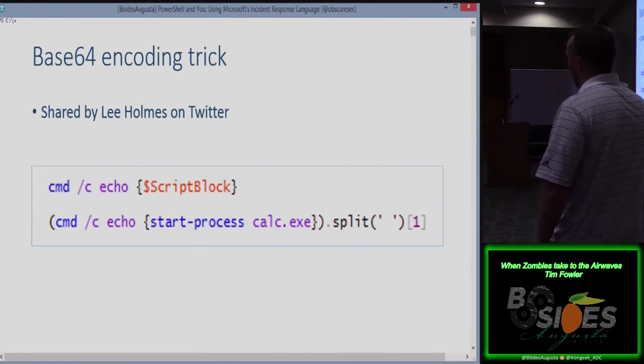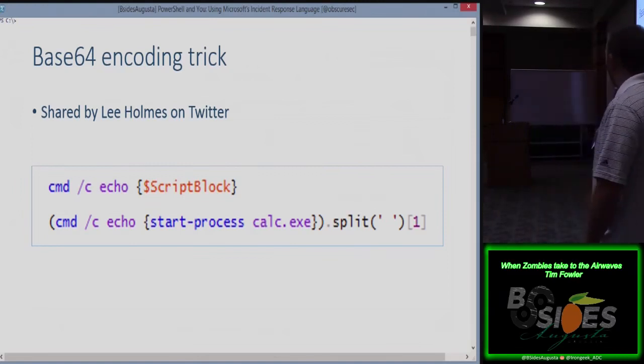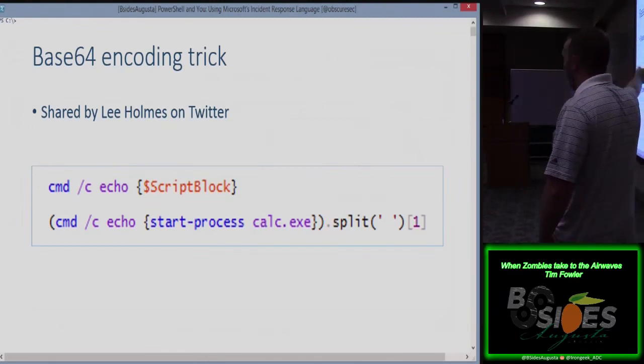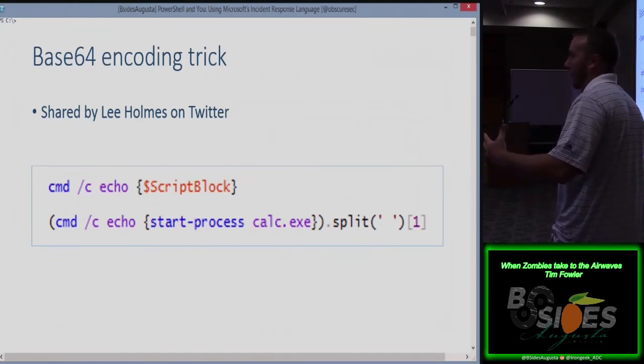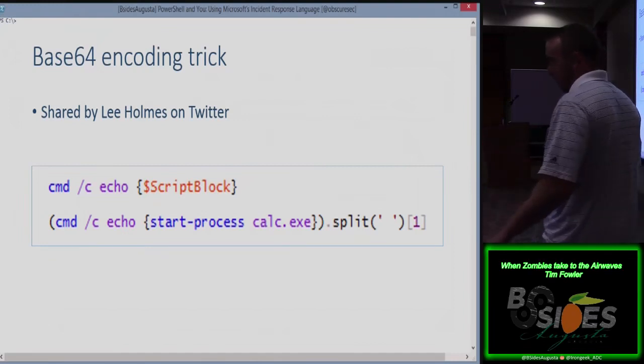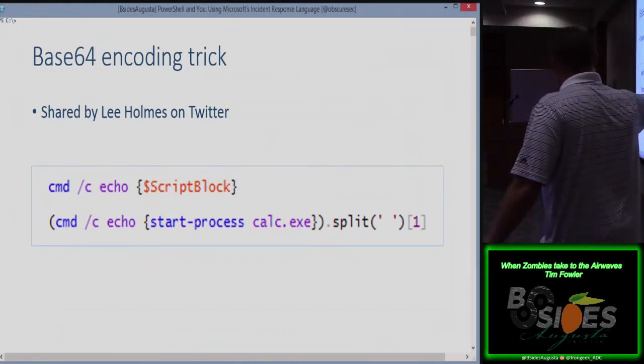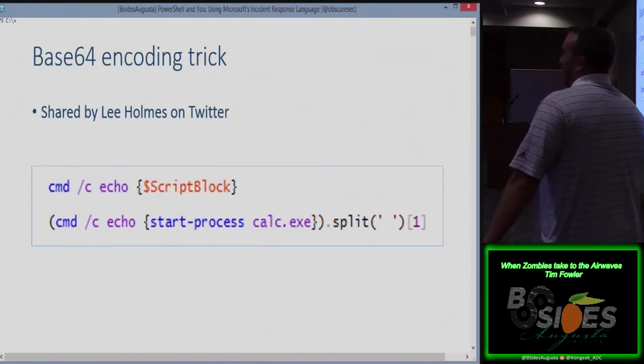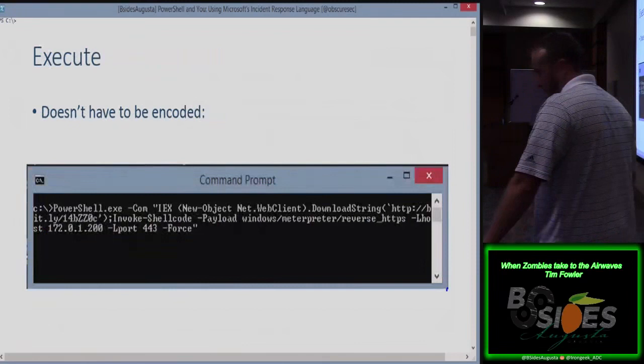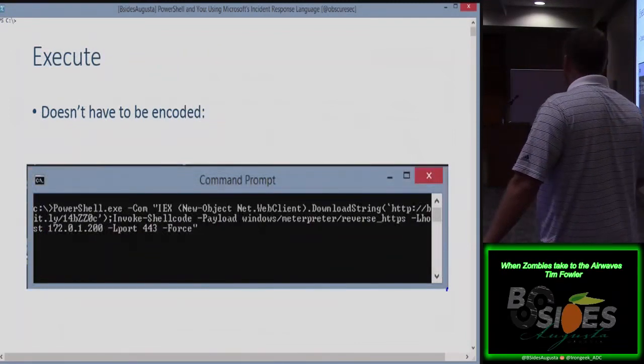But within PowerShell.exe, if you have the interpreter up and you call cmd waxy echo and echo in a script block, it will drop it into all of its different formats. So it's some shortcut that they built in. And then you can use the split method to split the different ones, and we just want the second one, 0, 1 of the array that it creates. So that'll give you, instead of creating a base64 object to take your script, this is actually a really easy way to do it. But you don't even have to encode it.